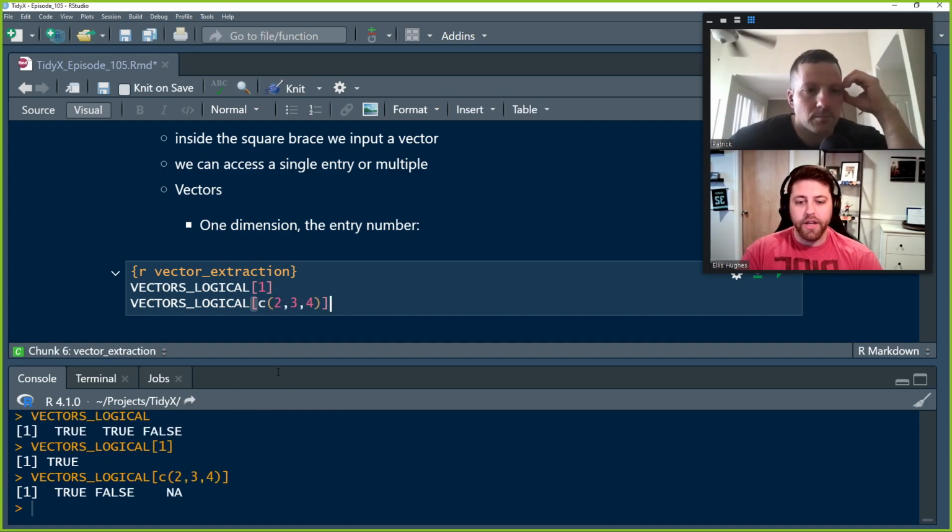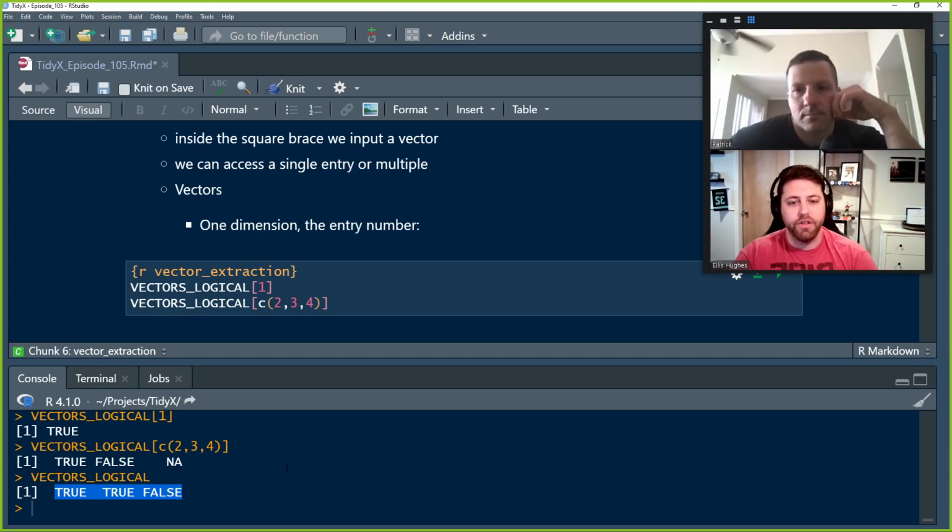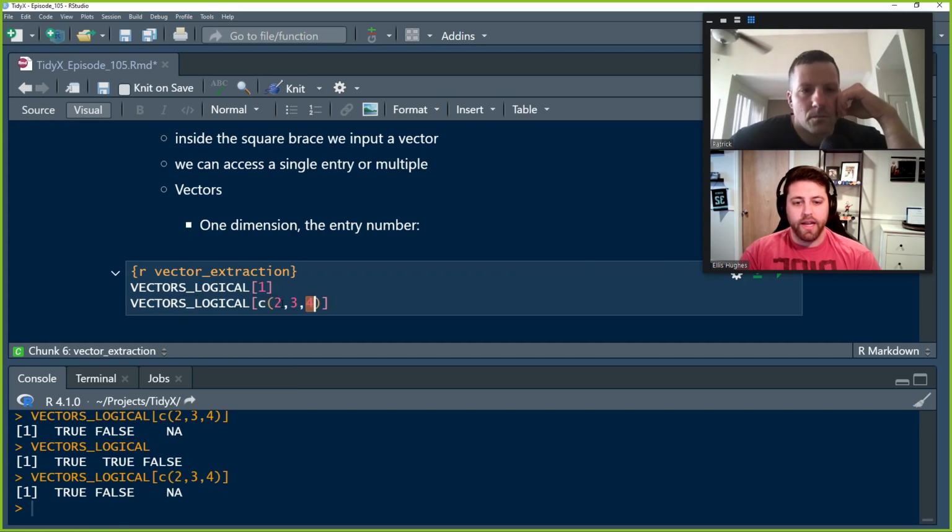When we run that, you'll note that vectors logical is actually a vector of length 3, but it tries to go, it's okay, I know what you're trying to do. You're wanting to access entries 2, 3, 4. Well, I don't know what entry 4 is, so I'm going to drop in an NA. So we've now got entries 2 and 3 and an NA. So 2 and 3, which is true and false, and then an NA. Yep. So that's how you access vectors.